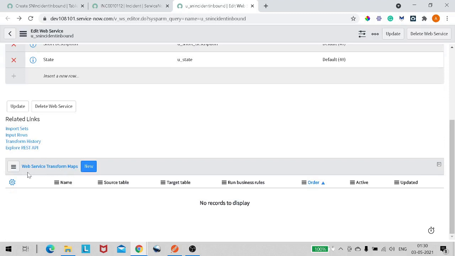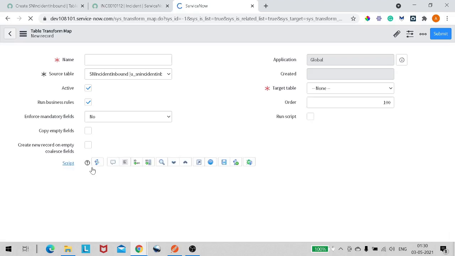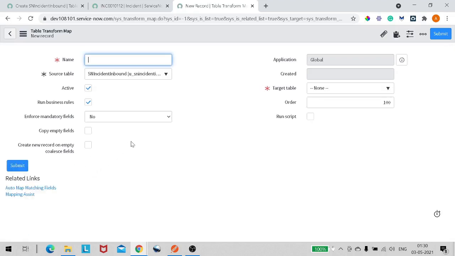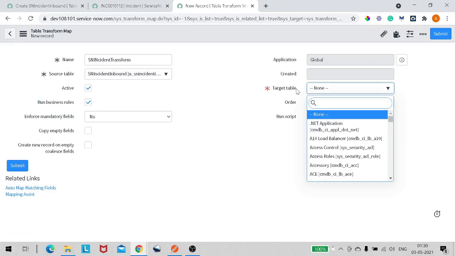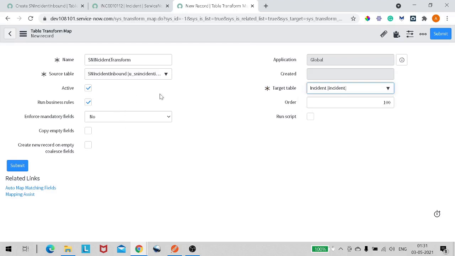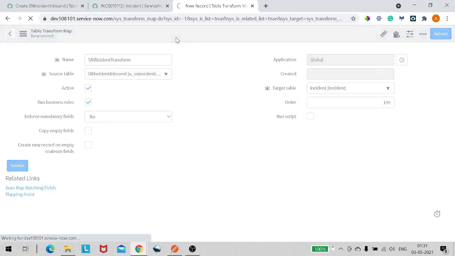Now you can see you are getting the option web services transformer. Click new. You can give the name as incident transform. This is a source number table. If you check this, it will run all the before business rules for those record imports. We will keep it as is. Now on the target table I will add incident. Let's keep other things as is.